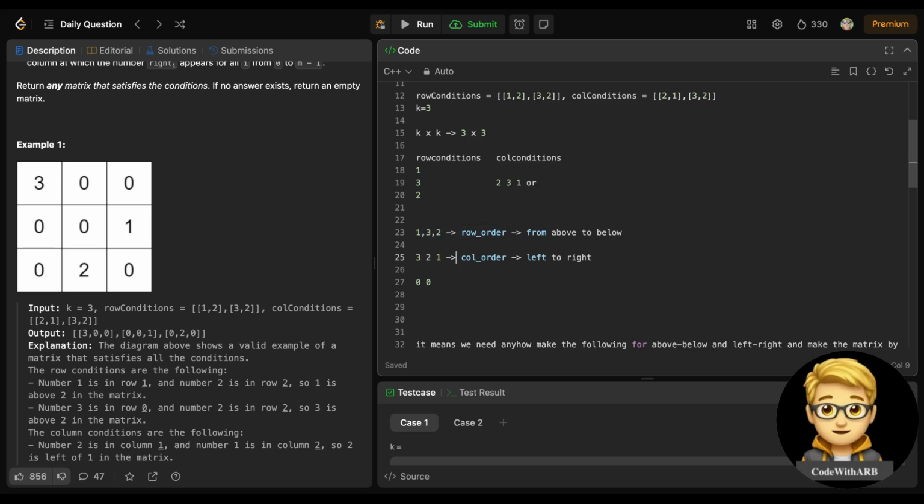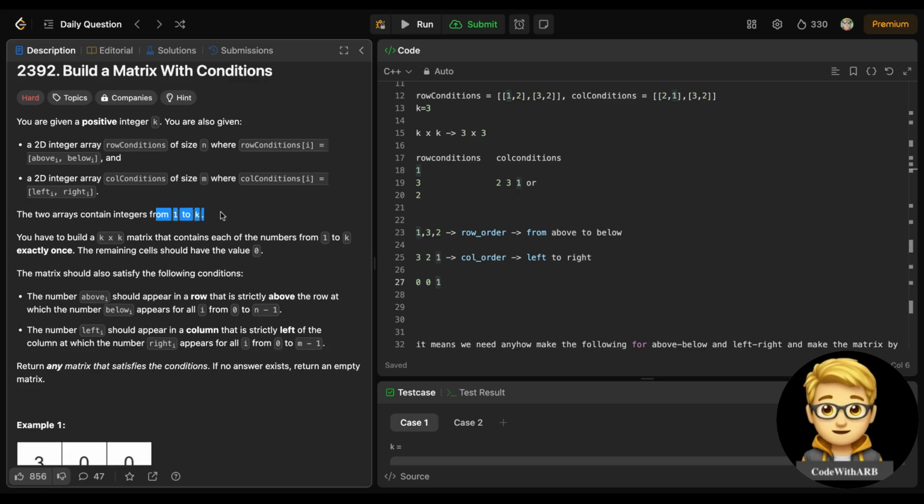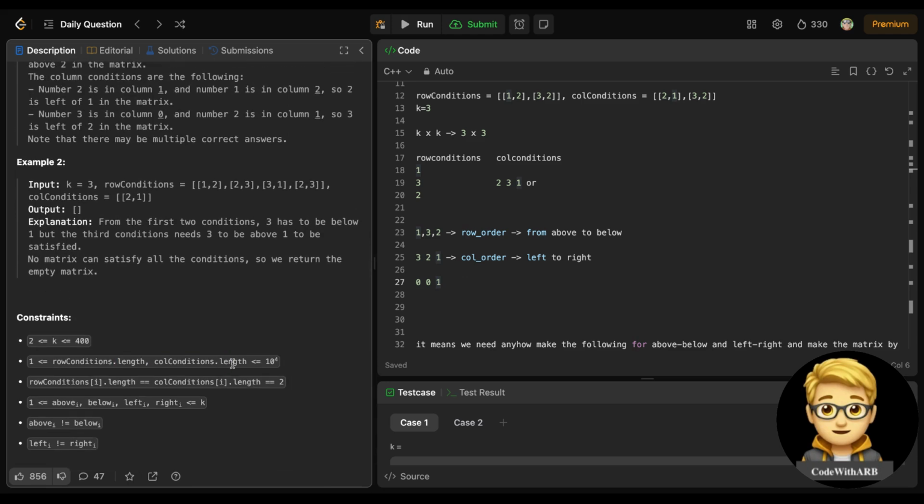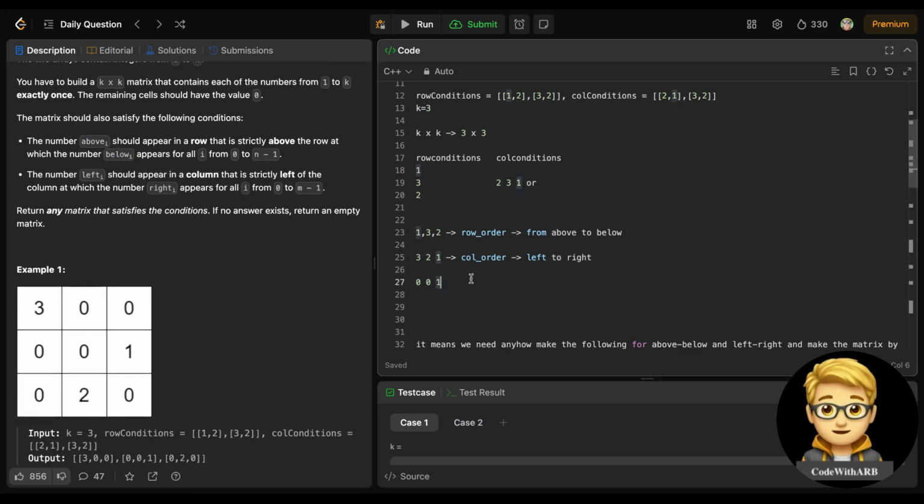We have just made this an order using topo sort for above to below and left to right, and now we are just matching this 0th row with the column order. If it is matching, then we will just place the same value at that ith and jth cell. And why it is working: yesterday you remember that the numbers are all distinct, from 1 to k, right? If you see here, the numbers are all distinct, definitely for sure. Then I think it will work, otherwise it will create some problems.